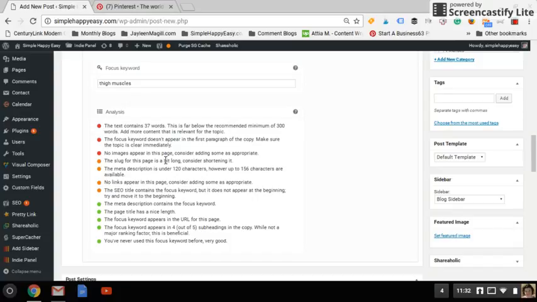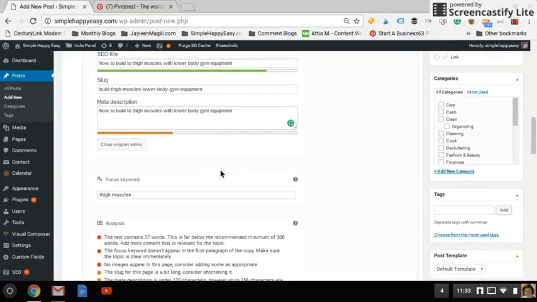Images is a big one. So you would plug in your Pinterest pin and make sure that you put the keyword phrase in the alt tag or alt text box of the image. And I might do another video on how to do that. The slug is a bit long. That's an easy one to fix.